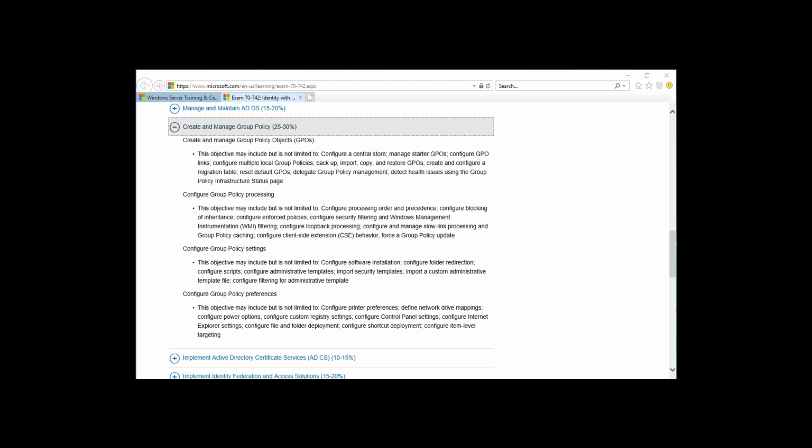We will then configure group policy settings. We'll configure software installation, folder redirection, scripts, administrative templates. We can import existing security templates. We can import a custom administrative template file and configure filtering for administrative templates. Lastly, we can configure group policy preferences.